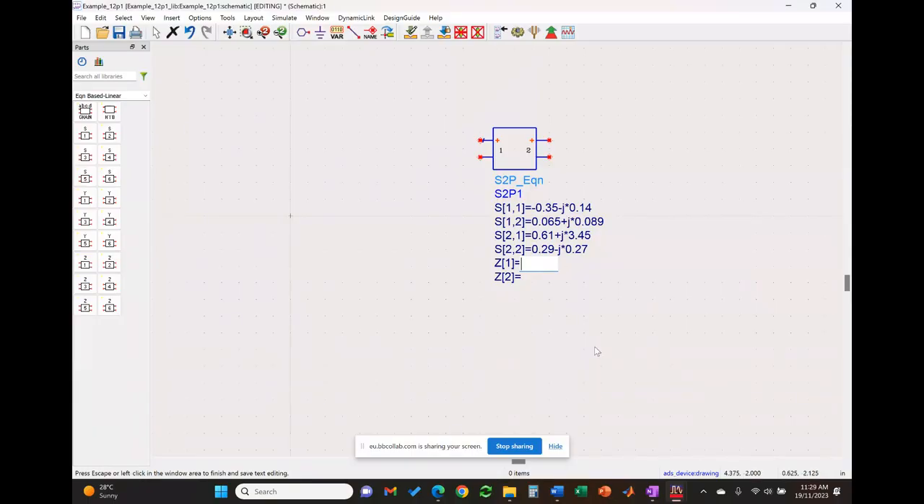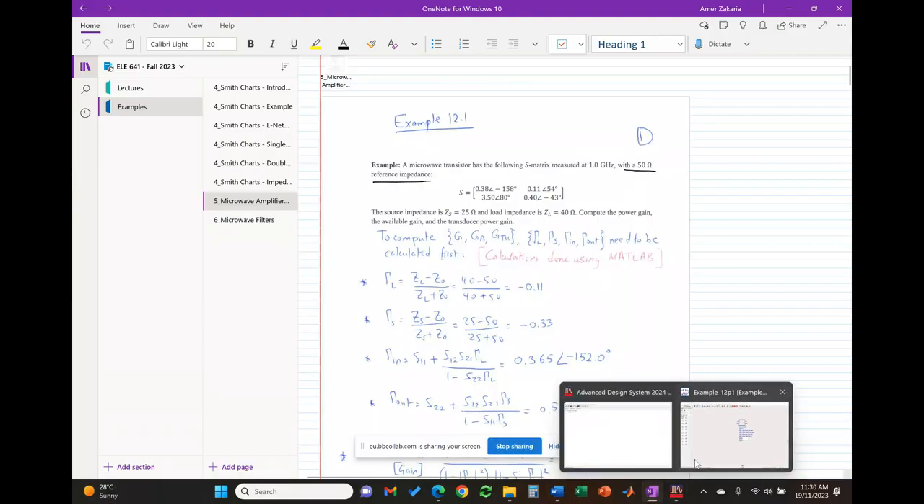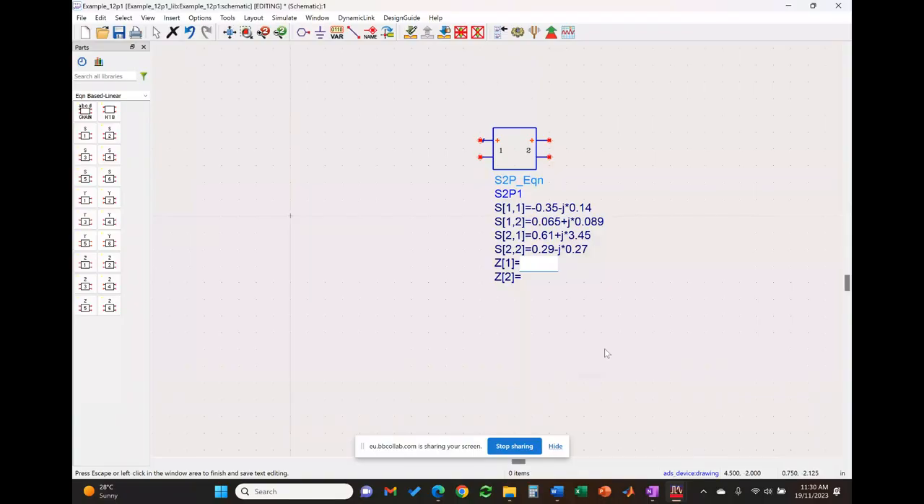Now for Z1 and Z2, this is the reference impedance of the port. It's not the loads, okay? Typically, the reference impedance of the ports is given for you, and it's indeed given in this question. If you look at the question, it clearly states that these are the S parameters with a 50 ohm reference impedance. And this is what you need to enter in here. So this is 50 and this is 50. So we are done setting up this block.